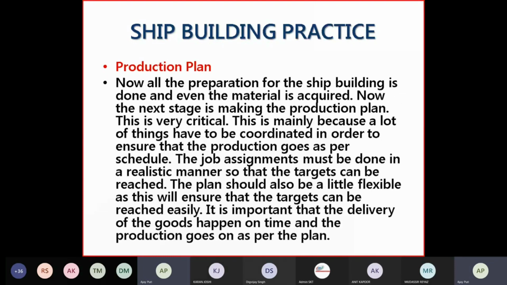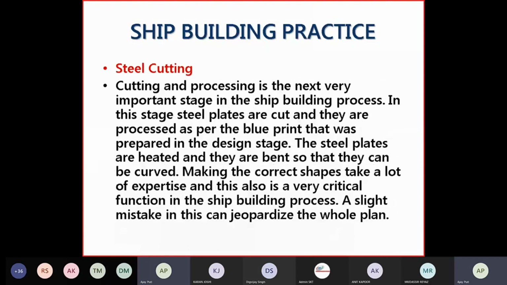So now the preparation of shipbuilding is done and the materials acquired. So the next phase is the production plan, which is critical, because things have to be coordinated to ensure that your production will go as per the schedule. So the job assignments must be made in a realistic manner so that your targets can be reached. And your plan should be a little flexible so that your targets can be reached. It should not be very rigid, otherwise it will be a problem for the shipbuilding. So the delivery should happen and the production will go as per the plan.